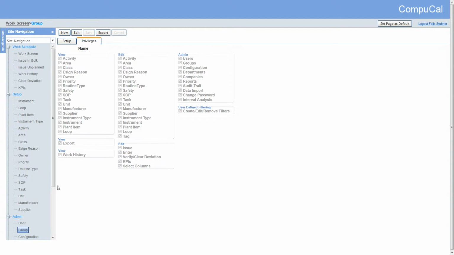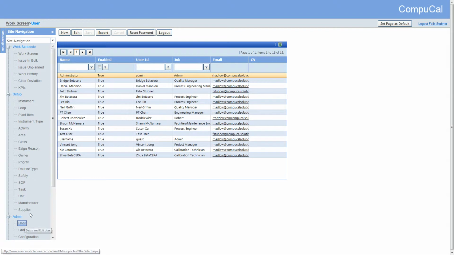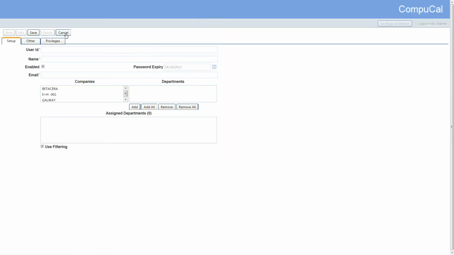So now that we have covered the group privileges, let's also check out the user setup. When setting up a new user, a certain amount of information about the user will be required. For example, the user ID, a username, and also an email address for that user, which will be used for notifications about reverted or rejected work orders.